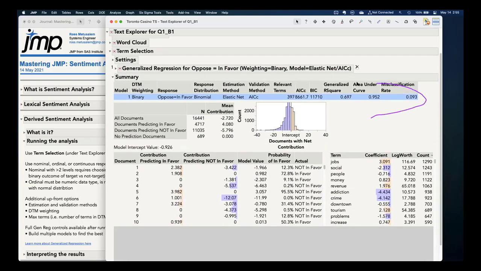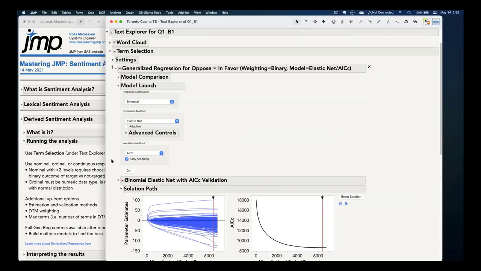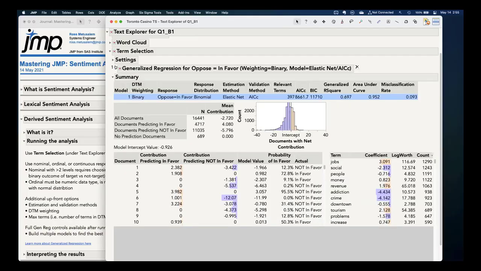We can see some information about how well the model fit. So we want to make sure we have a good fitting model, and I'll point you to the mastering on GenReg to help you figure out how you decide that. Just know that at the top, you have access to the full generalized regression platform to be able to make use of all the options to try different models to find one that fits best.